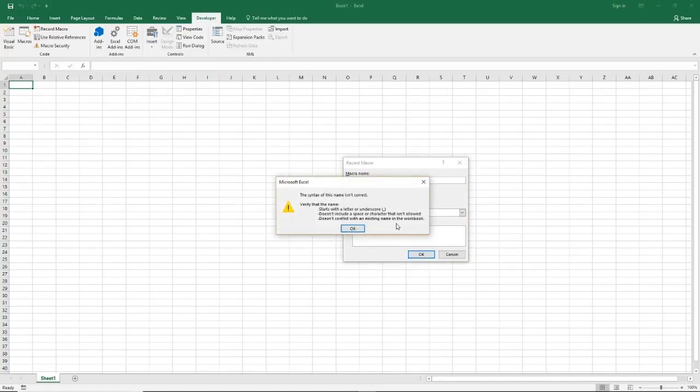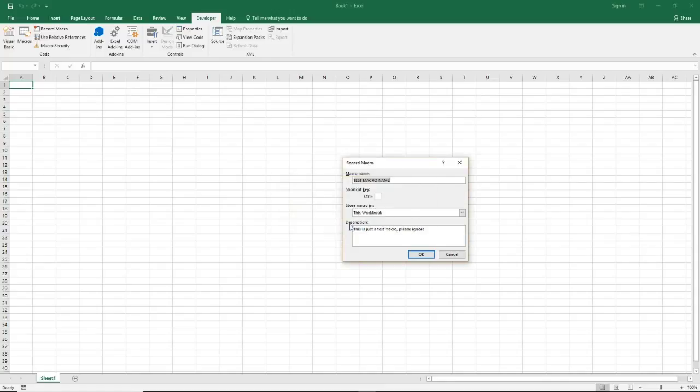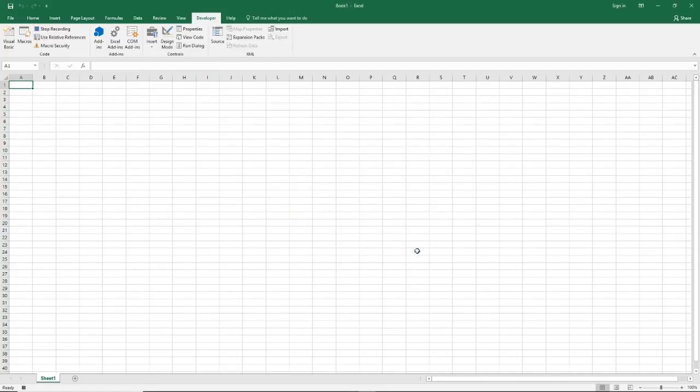When I click OK, I'm going to get an error because it wants me to not have any spaces or characters that aren't allowed in my macro name. And I also need to make sure it starts with a letter or an underscore. The reason is because Excel is going to refer to this macro, and when it calls up that name it can't have spaces or it will, I guess, confuse Excel is the best way of thinking about it. So I remove the spaces, I click OK.